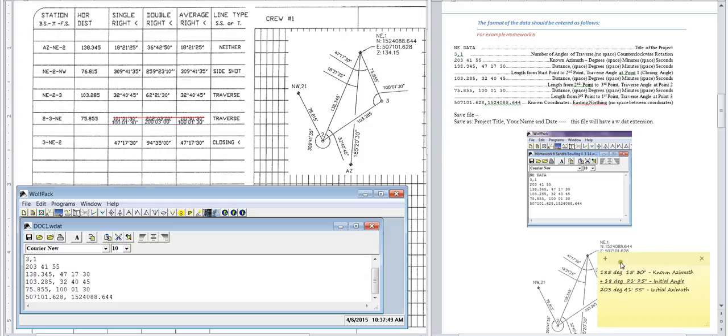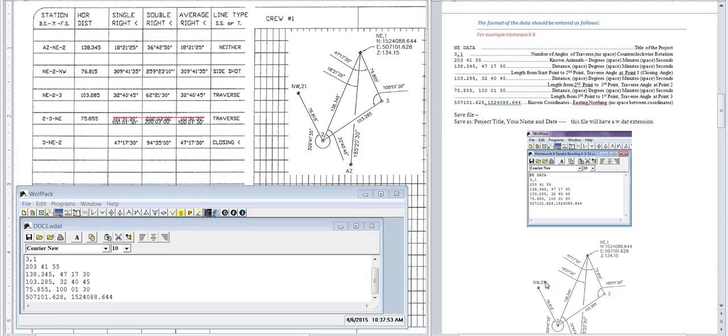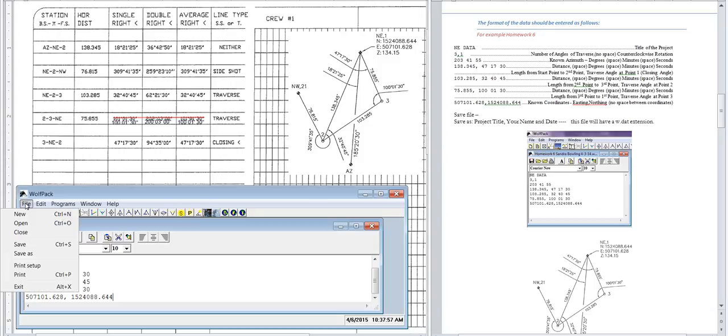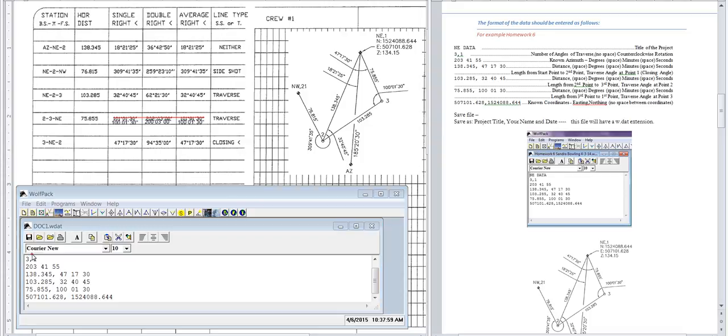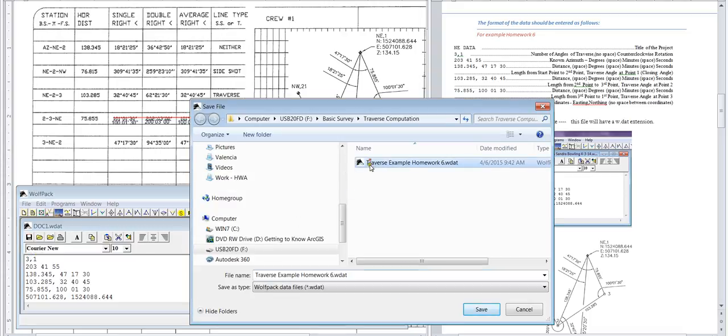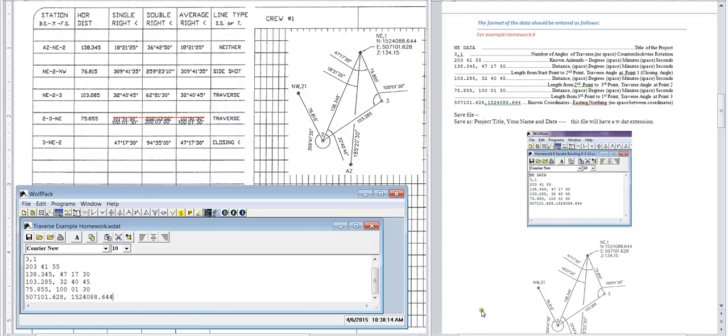Now I'm going to go ahead and close that out. So that's this piece of information here. The next thing I want you to do is go ahead and take File and then Save As. You're going to save this as Traverse Example Homework 7. Okay, I believe, or we're just going to call it Traverse Homework. I don't remember if it's 6 or 7 at this point in time. So I'm going to say Save.